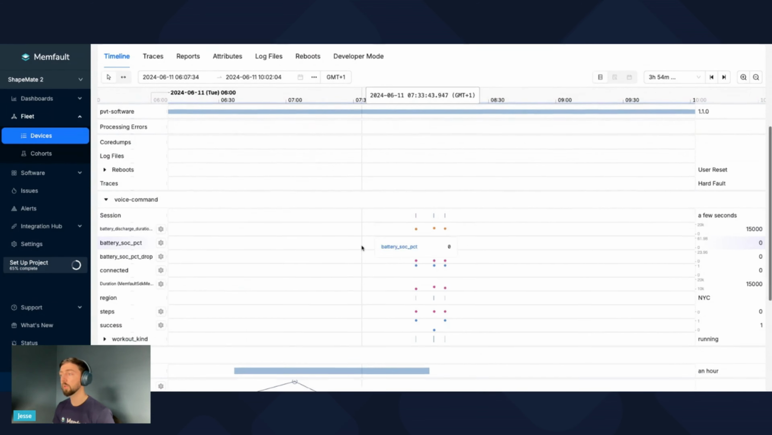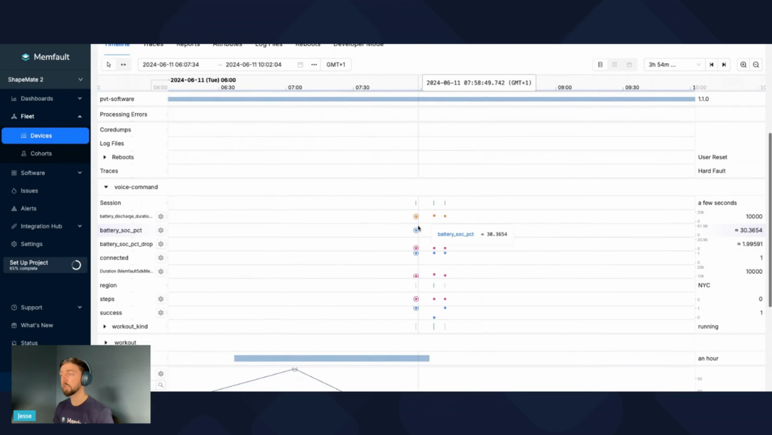If I hit the drop down on this voice command session, I can see that each session gets a report of metrics included within that session. So for that specific session, what was the impact on battery life, for example? How much did the battery drop during that session? What was the state of charge at the time of the session? Was the session successful or not? This one was successful. This second one here was in fact unsuccessful. I can see all of that data for each session type.